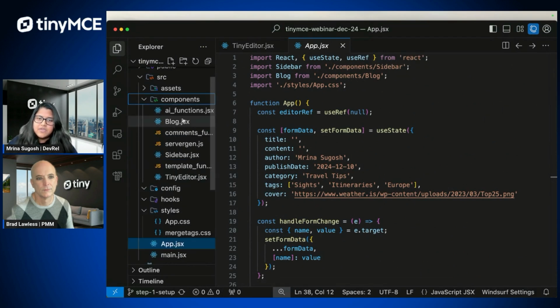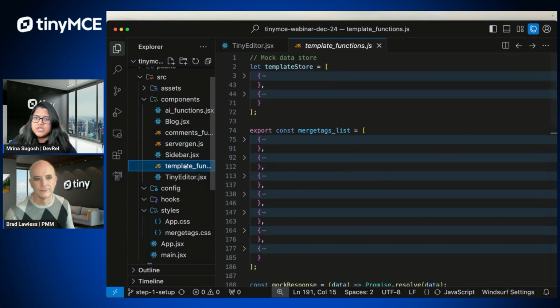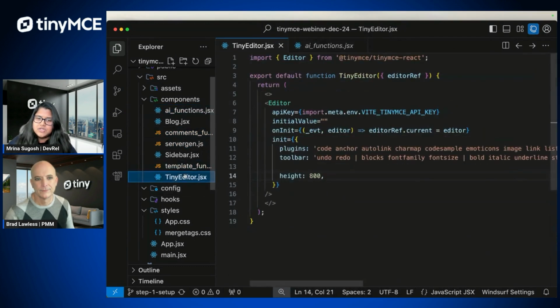Otherwise, everything else, we're going to be working primarily off of Tiny Editor JSX. Then I have every other function for you loaded in the comments, server generation, template functions, and AI functions. All right, so that's kind of the basic setup.